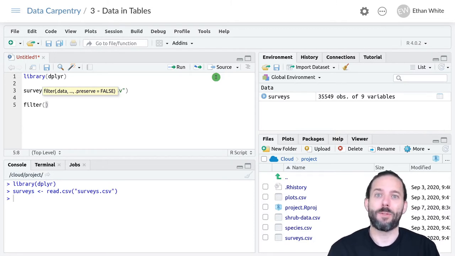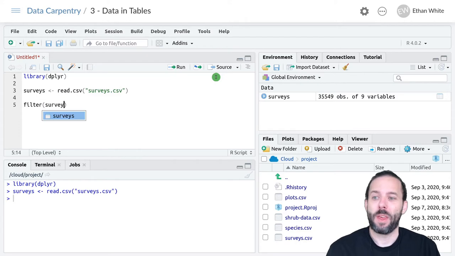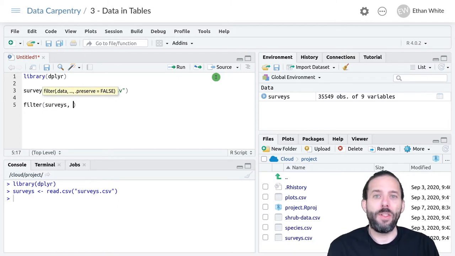Like with other dplyr functions, the first argument is the name of the table that we want to filter. And then the following arguments are conditional statements, and they take the form of the column that we want to filter on, the condition, like whether something is equal to something or greater than a number, and then the value that we want that conditional to satisfy.